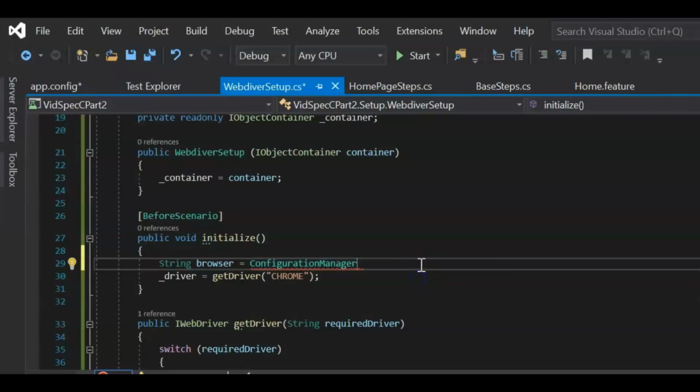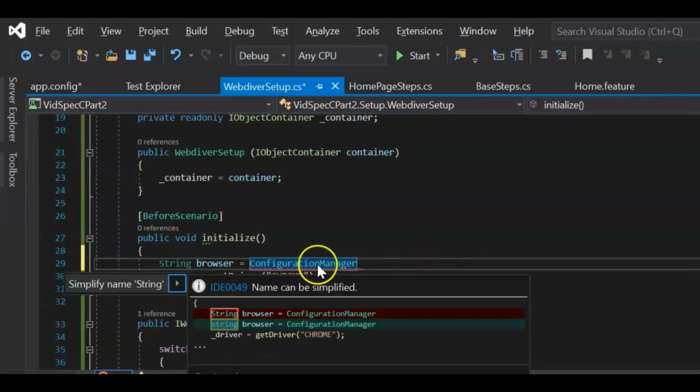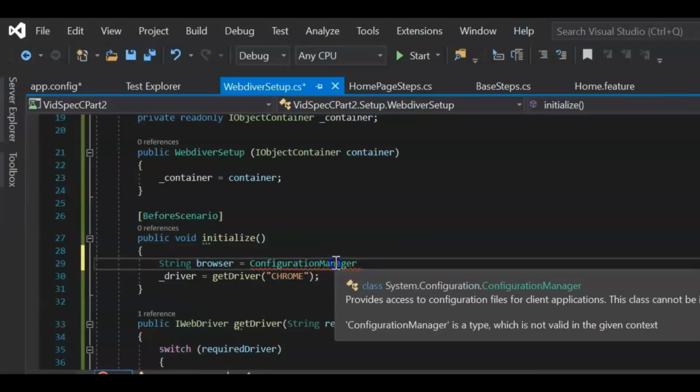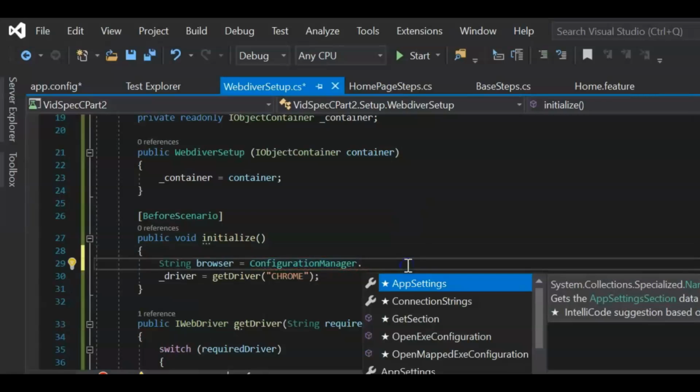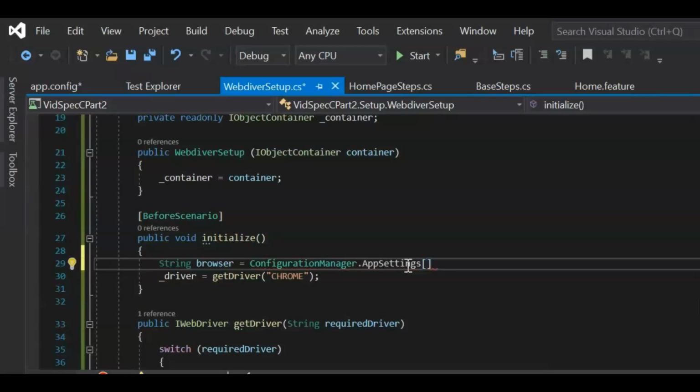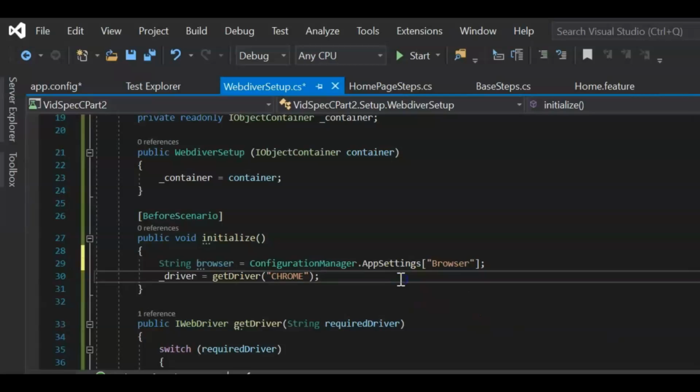Okay, let me add the reference for this configuration. Okay, it's already added, and then we can make use of AppSettings and then pass the key name, which is browser, that we added in the application config file recently. So what is happening, this will retrieve the value from the application config file and assign it to a browser variable of type string. And finally, we can pass the name of this variable in the getDriver method.